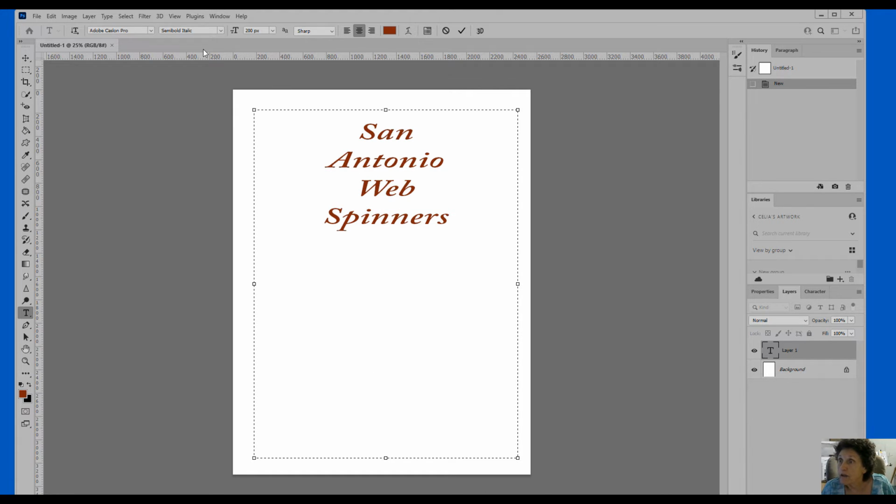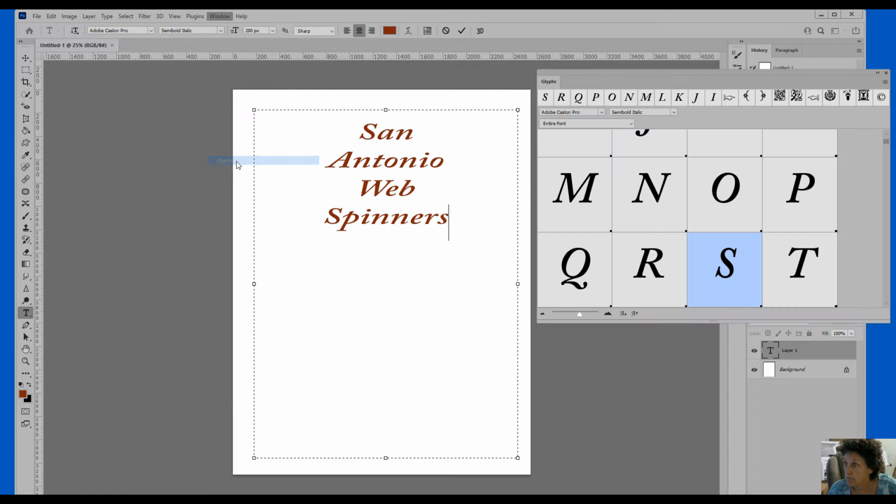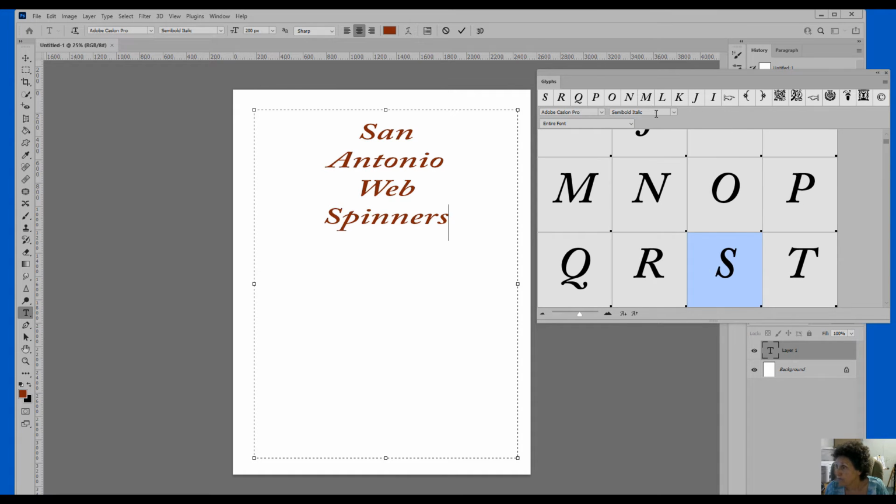Now, I'm going to go up to Window, and I'm going to come down to Glyphs and click on it. And up pops your Glyph panel. You'll notice here in the blocks up above, they are the 10 last glyphs we used. And right here is the name of the font, and that is italic. And we're looking at the entire font.